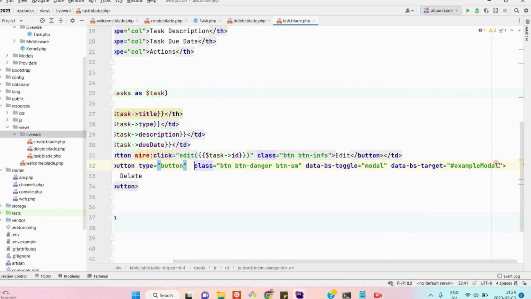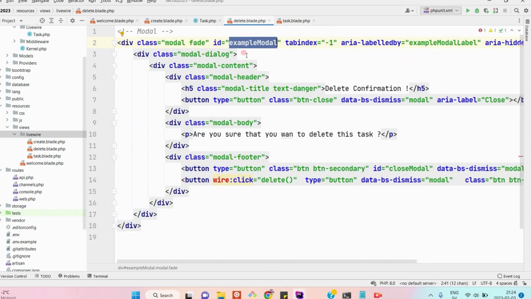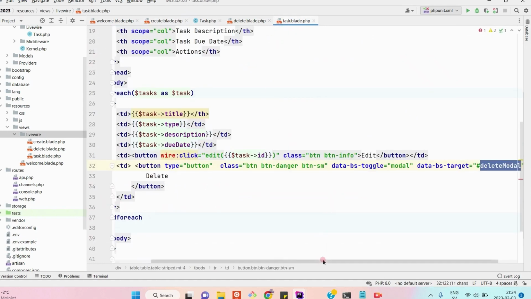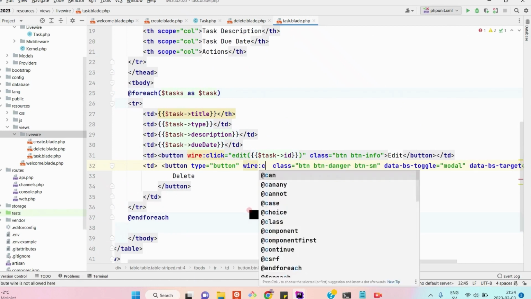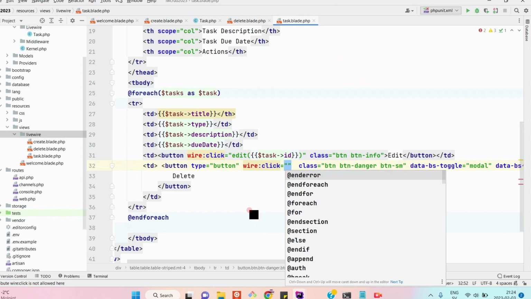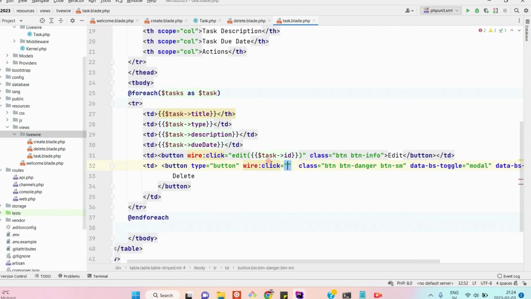As you can see, the hash example modal is the id of our delete modal, and then we have to update the id like this. One thing more is left and we are almost done. On the wire click, on the click of this button, we want to call setDelId.